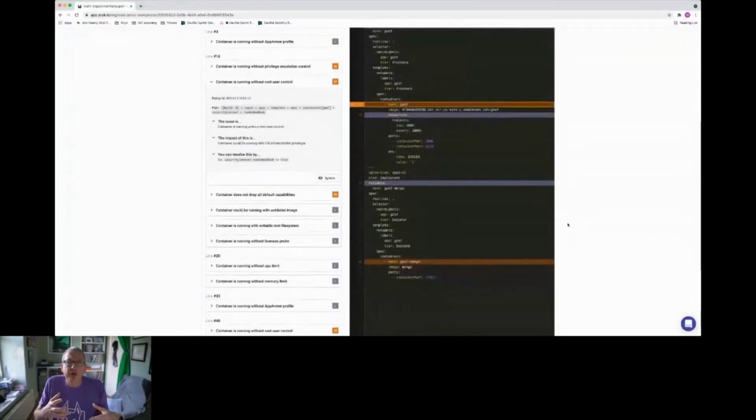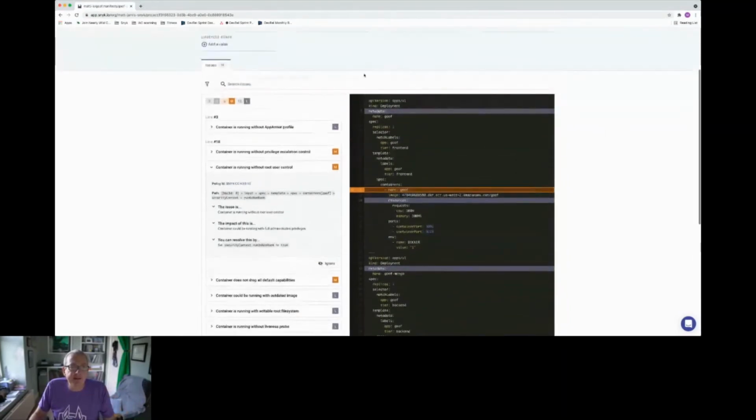You could set the priority of these things in the Snyk configuration. So you may decide in your particular environment that you don't want Snyk to consider that run as non-root true to be a medium vulnerability because perhaps you've got some admission control, which means that you couldn't have a container running as root anyway in production. So you can control what priority score any of these things have.